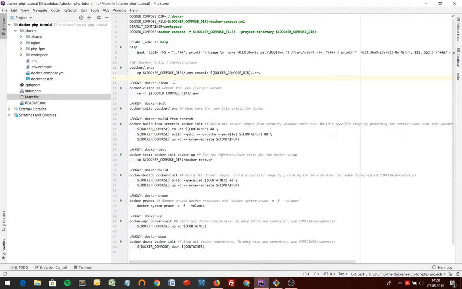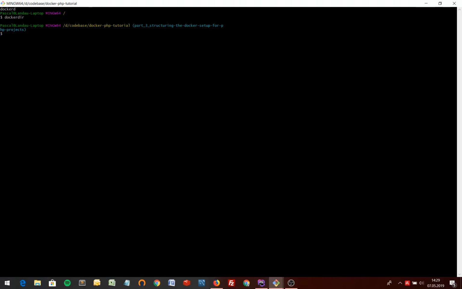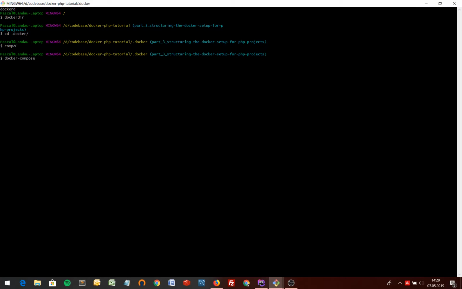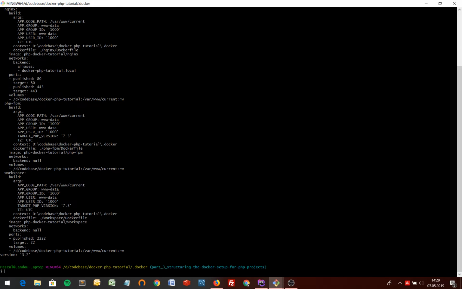I just mentioned that since we are running commands not from within the Docker folder, but from within the Docker PHP tutorial folder, things get a little bit more complicated. So let's make this clear. Usually when you're working with Docker, you would go in the directory where your Docker Compose file lives, and then you can simply write docker compose config to show the current configuration. That is something that you would usually do when working with Docker.